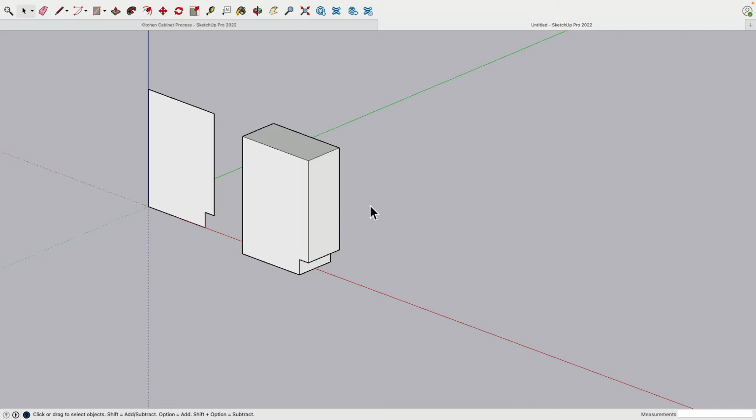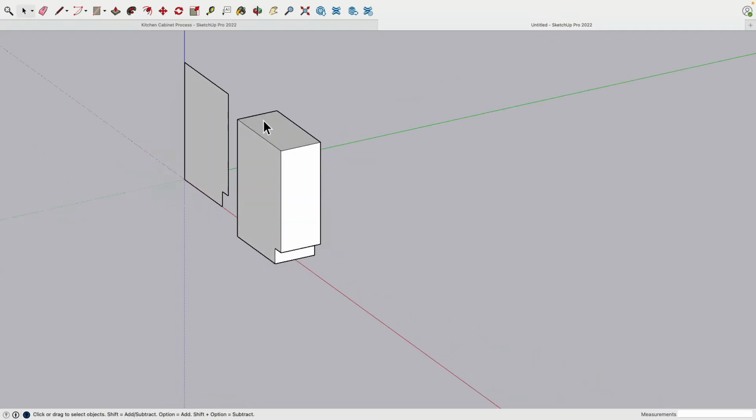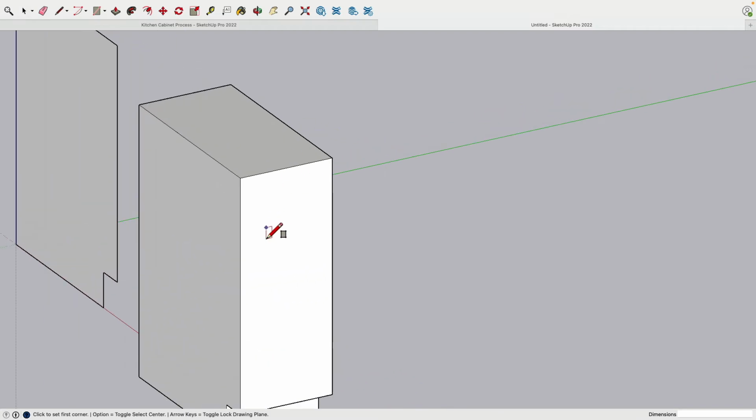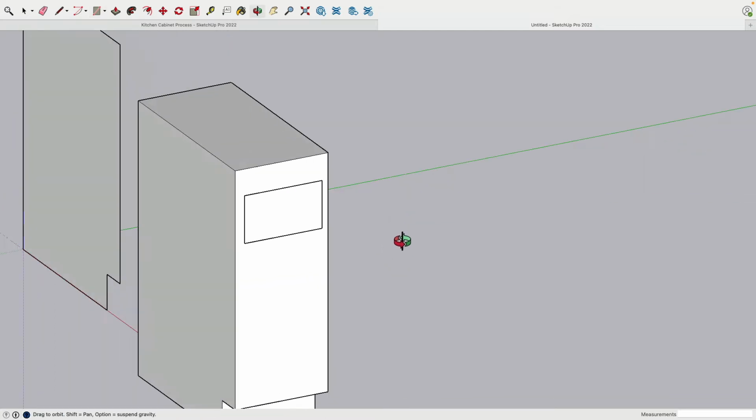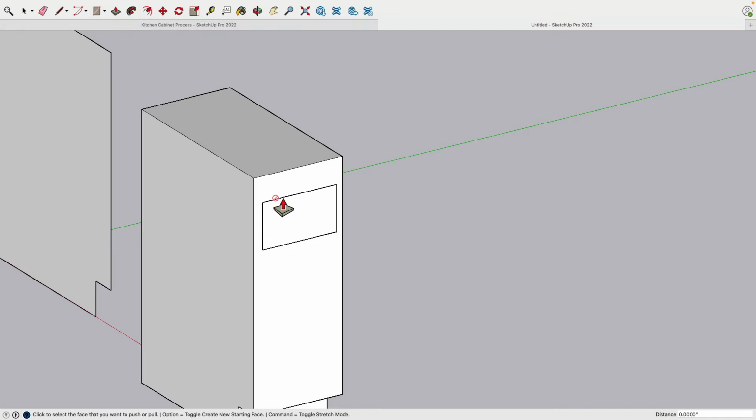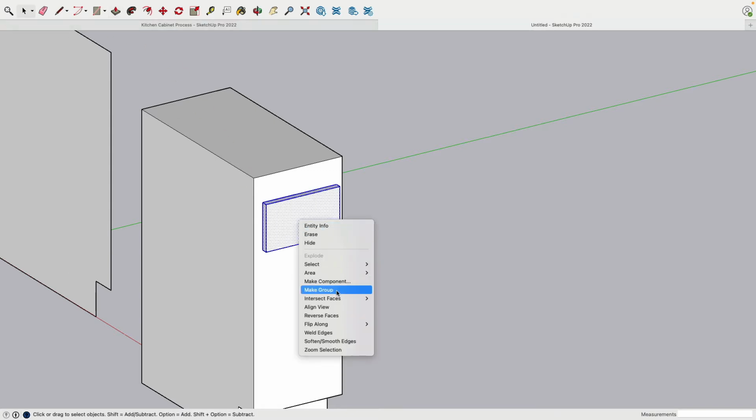Now, I have actually a drawer face, and I will go ahead and draw myself somewhere a rectangle. So 6 inches by 10 inches. Okay, there we have it. And this we can extrude out 0.75, so 3/4 of an inch. And then make a group.